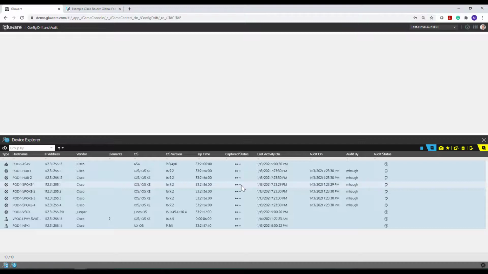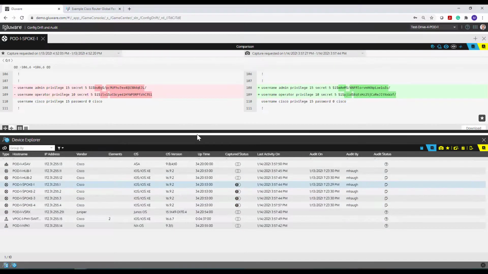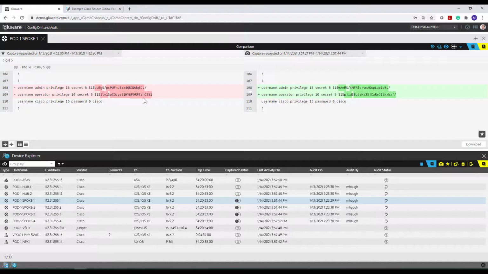Now, I didn't just update 2 features. I implemented a bunch of automation. So I want to just make sure or see if I've remediated or I introduced more changes. And I can see with Spoke 1, 2, 3, and 4, I did introduce more changes. So those have drifted. So let's go ahead and jump into Spoke 1 here. And it's just highlighting or flagging the password change.